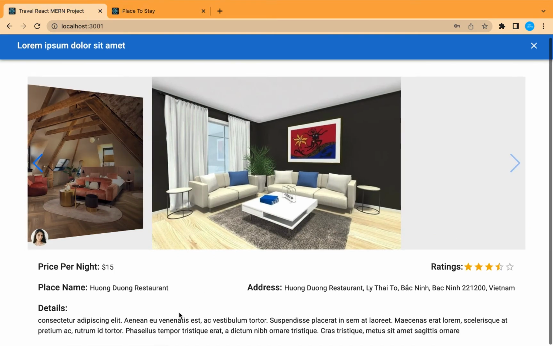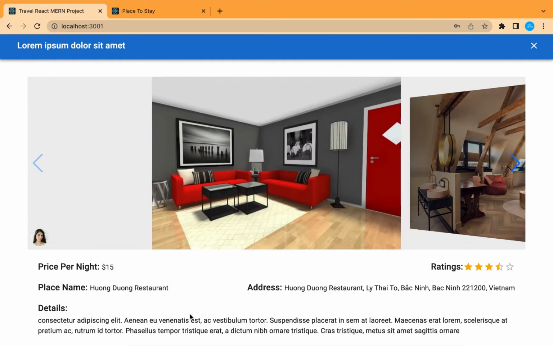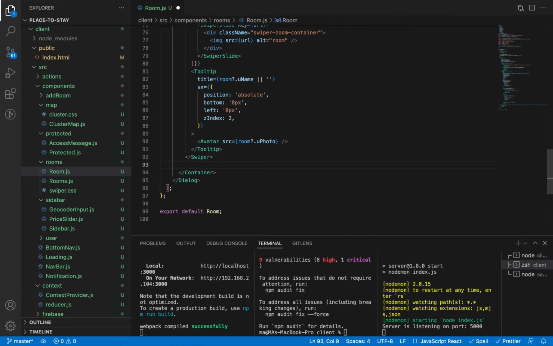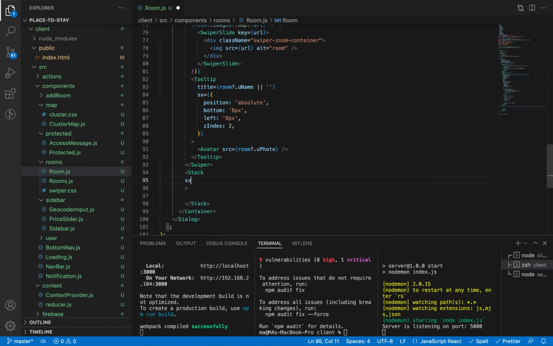Now we are going to add this information of the room. We are going to include them in a Stack from Material UI. This Stack is a flex. It is by default column direction. And let's give it padding from all sides 3. And the space between the components inside this Stack will be 2.